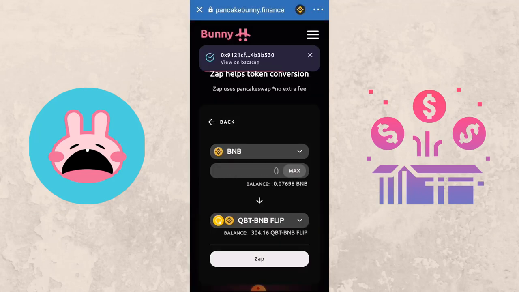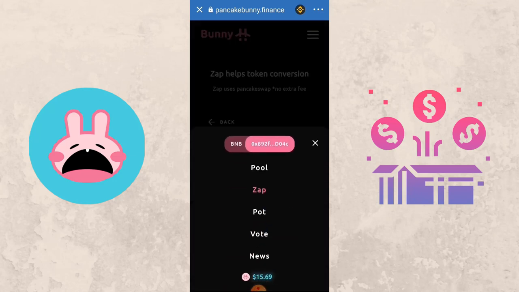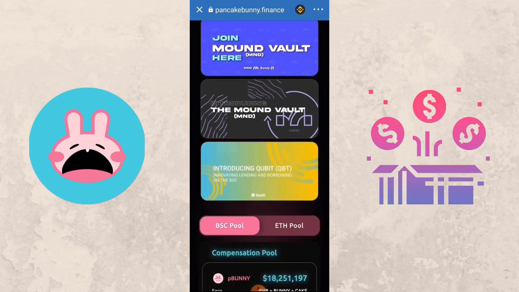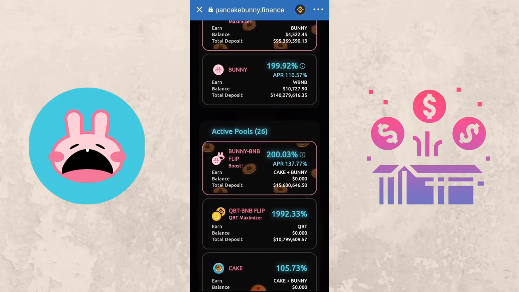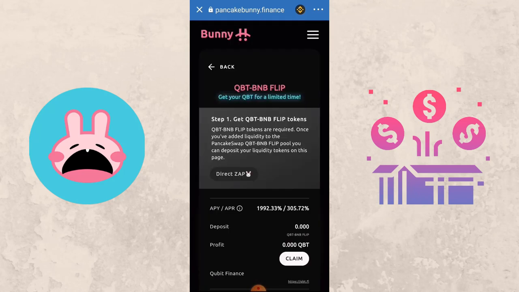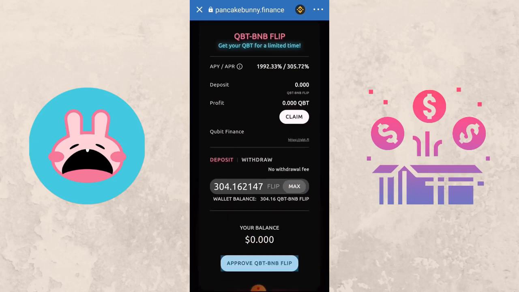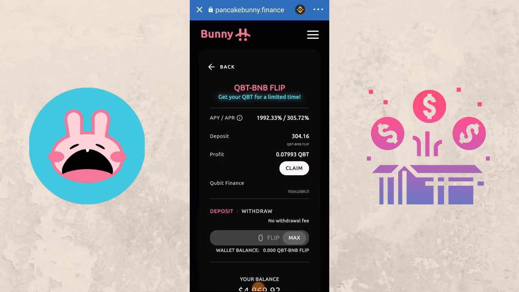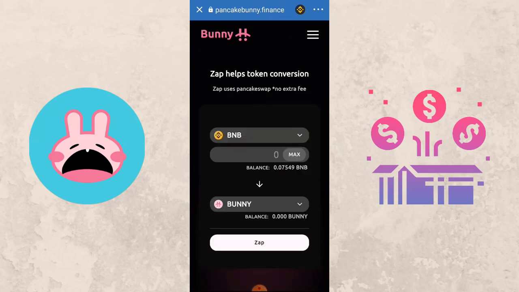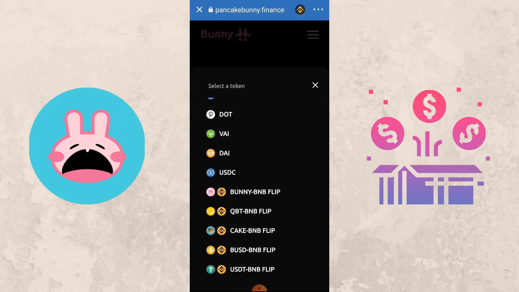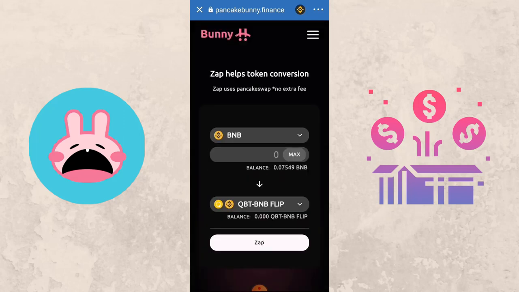Alright, now we got a little over 300 QBT BNB flip tokens. Let's stake them in the pool. Just go for the maximum and hit approve. Now we have our token staked. Let's check how much QBT we have earned after one day. Around 180 QBT tokens. With the current price of 30 cents, that is more than $50 in one day. Absolutely insane.